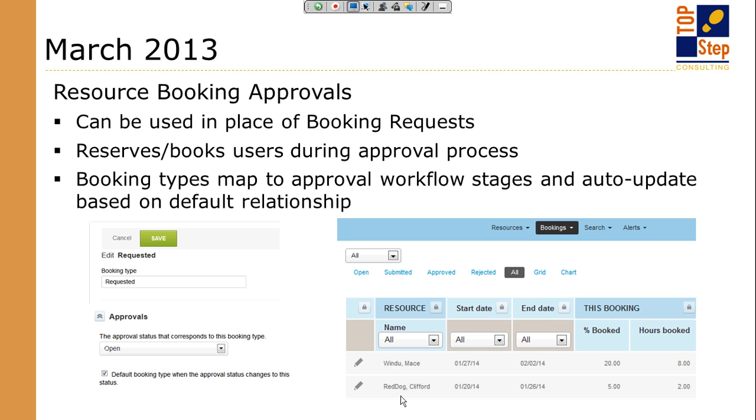So it's definitely got some advantages in adding and making your approval process more robust and being able to see information as it's dynamically changing. And how it works is basically you turn the feature on and you have a workflow: open, submitted, approved, rejected. And then for each stage you set up a default booking type. So each stage gets a booking type, and you can mimic that same workflow: open, submitted, approved, rejected.